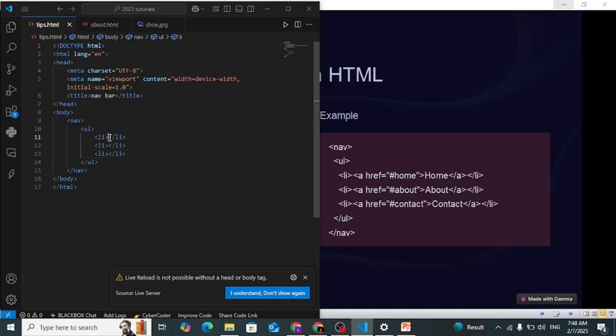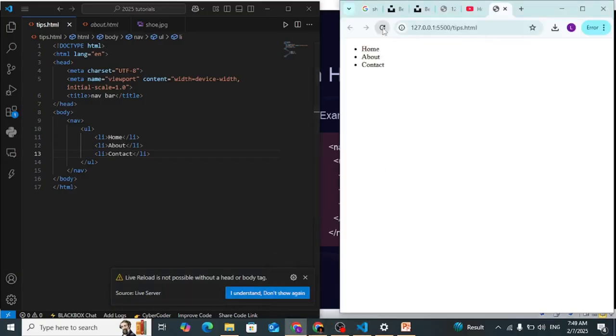So let's say this first list will be showing the home, then the next one will be showing the about, and then the last one will be showing the contact. Now, let's just view this on our browser first of all. Let's see how this is displaying. Do you see, guys? It's displaying correctly on our browser. And the reason why it is showing this bullet point is because it is an unordered list, and an unordered list actually comes with a bullet point.